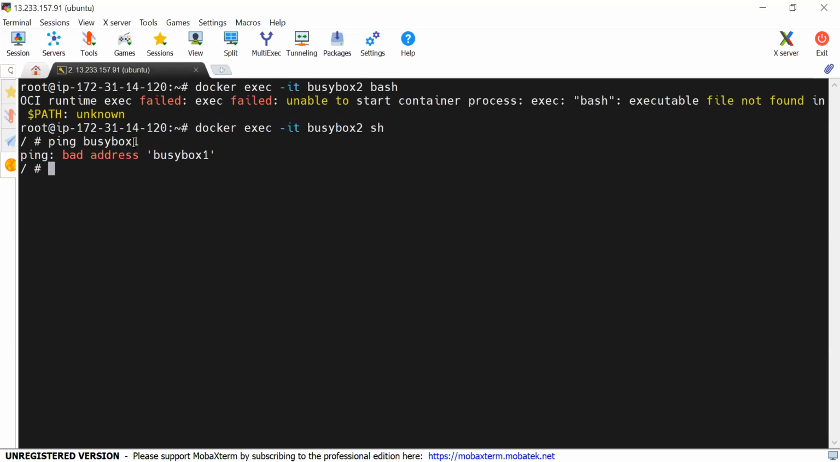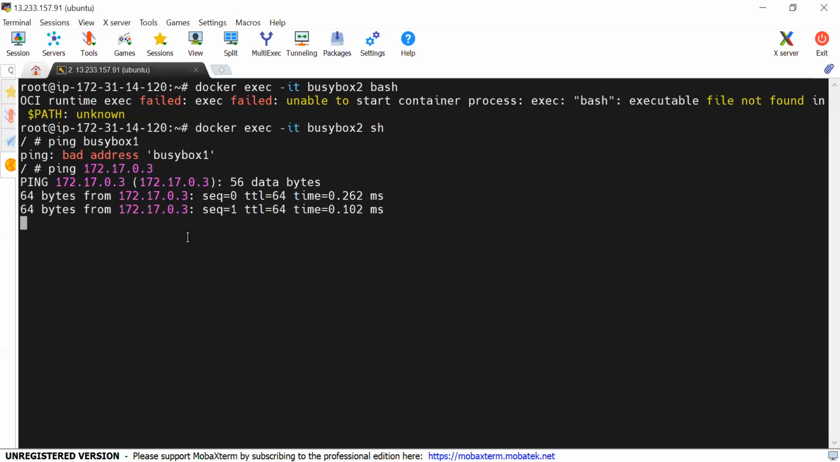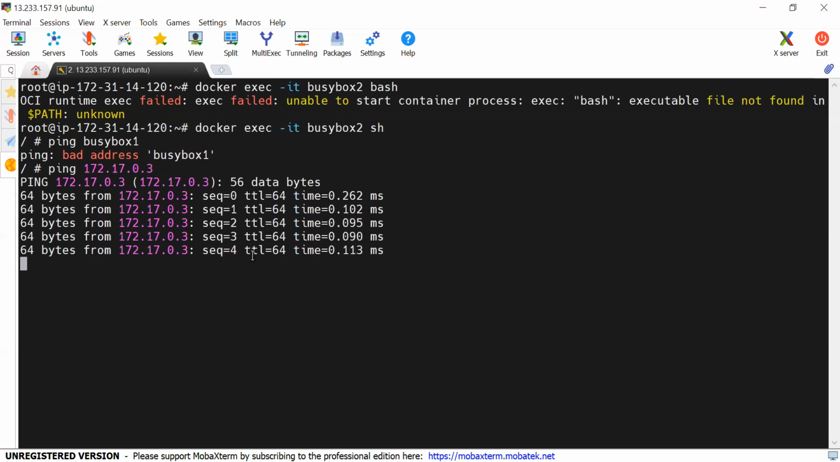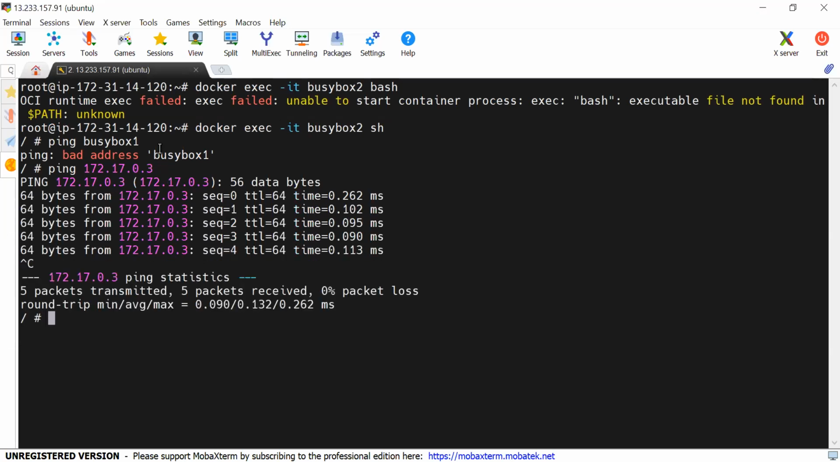First let's try to ping busybox1 with the IP address. What is the IP address of busybox1? This is the busybox1 IP address. Now we'll give it. Ping is working. Now I'm stopping it. Then what is the conclusion here? Busybox2 is able to communicate with busybox1 with the IP address, but not with the container name. And the container name is nothing but the host name in the container world.